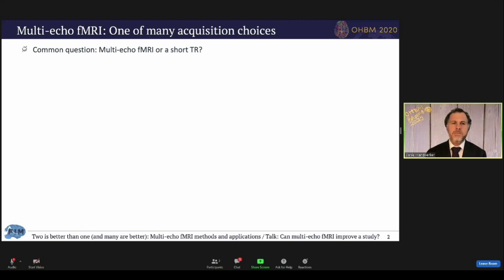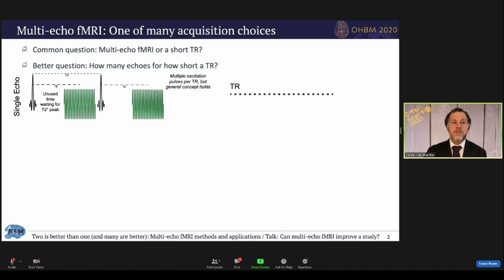So I'll start with the most common question I've heard recently, which is, well, multi-echo fMRI sounds interesting, but then I can't get a short TR, because there are obviously a lot of people interested in short TR studies nowadays. I'd rather frame that question as how many echoes do you want for how short a TR? And just because many people here might not know all about multi-echo fMRI already, I want to take a little step back and make sure everyone's on the same page.